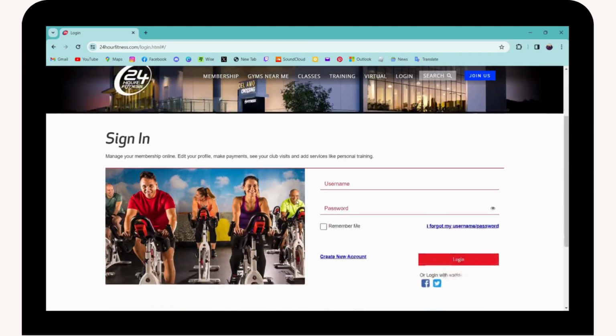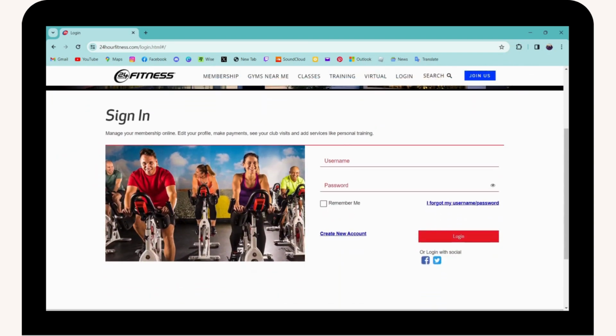So simply scroll down, and here if you don't have an account, then you can go for create new account and then you can create your account. But if you already have an account, then you can simply enter your username and then you have to enter your password. And after entering your username, here you have to enter your password.